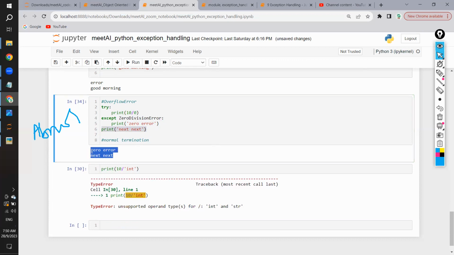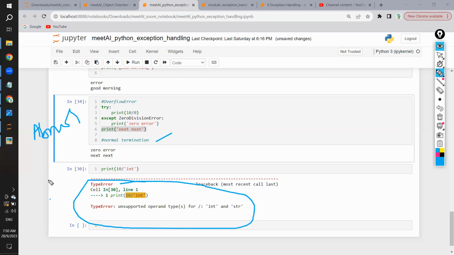This is normal execution. That means there is no error, it is handling the error. No error in the sense the error is there, but we are handling the error and the flow is not getting terminated abnormally. This is a normal termination. But if at all you are seeing an error, something like this, it is abnormal termination.